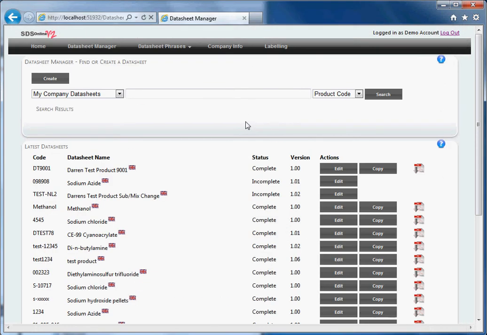Please check our other videos out for how to use templating in the datasheet editor, and then how to print the actual labels.